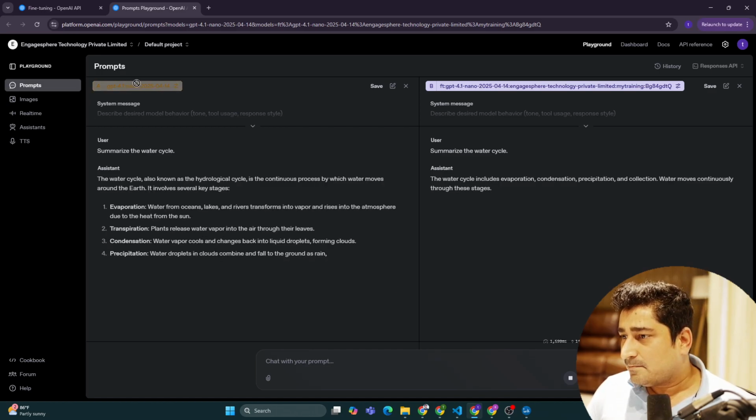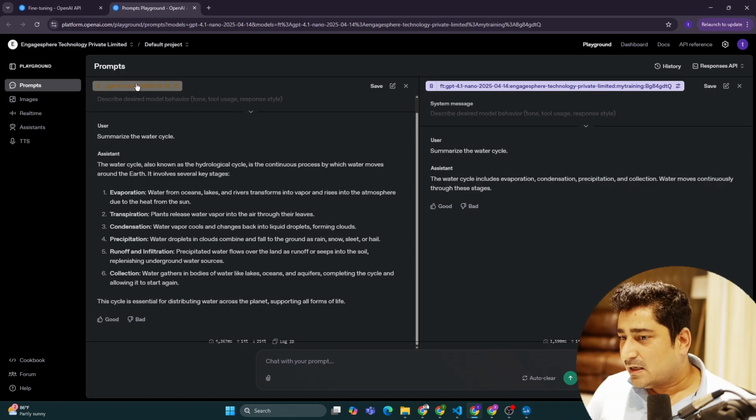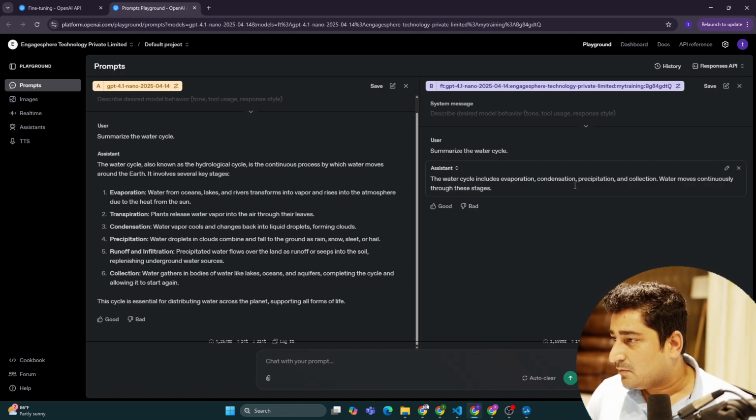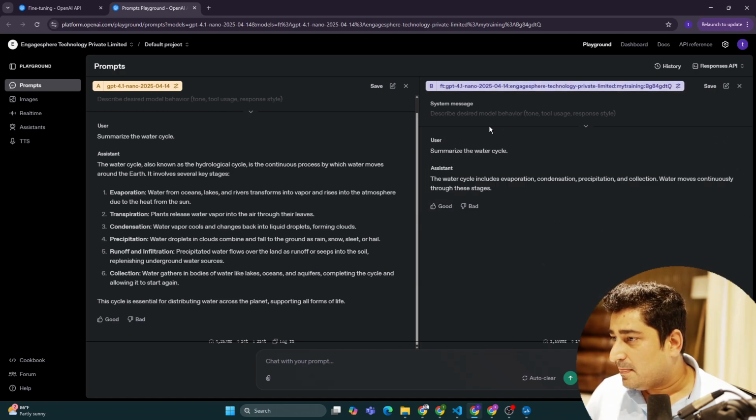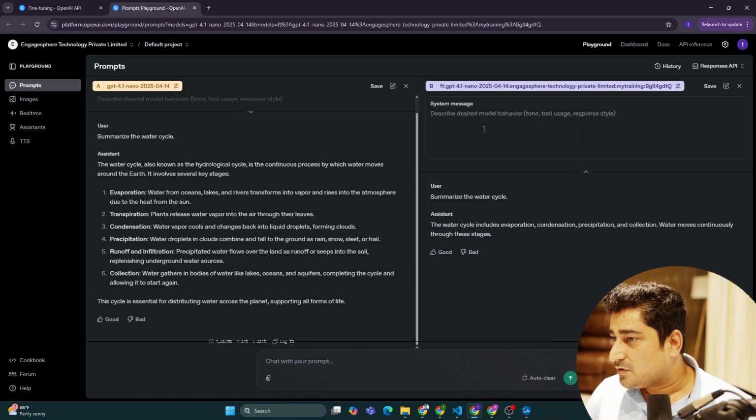And here, this is the response. Summarize the water cycle. A water cycle includes evaporation, condensation, precipitation, and collection. Water moves continuously through these stages. And now here I can give human feedback as well. That's good. Okay, tell us what you would like to respond. So this is a response that I'm getting from my fine-tuned model.